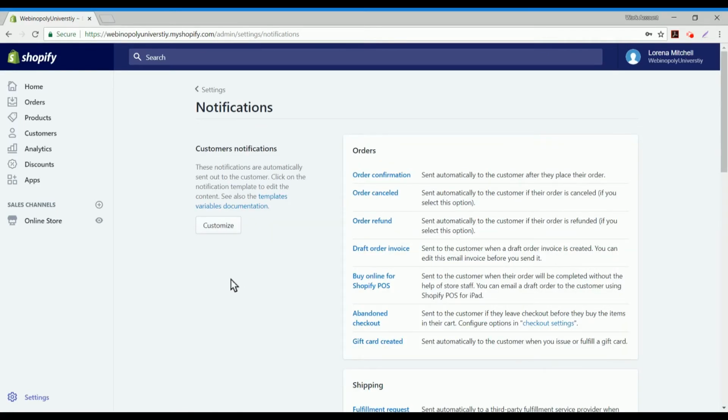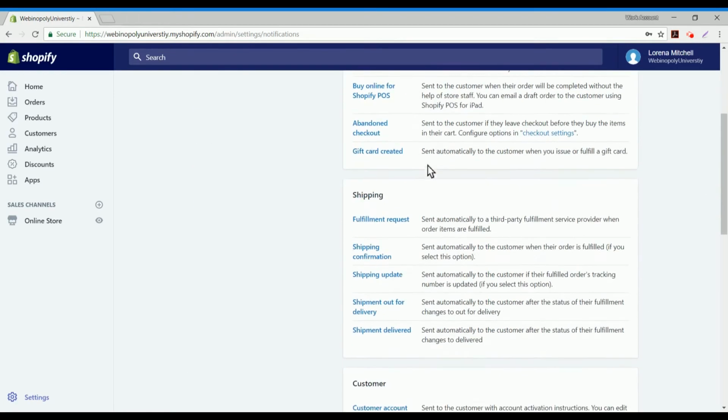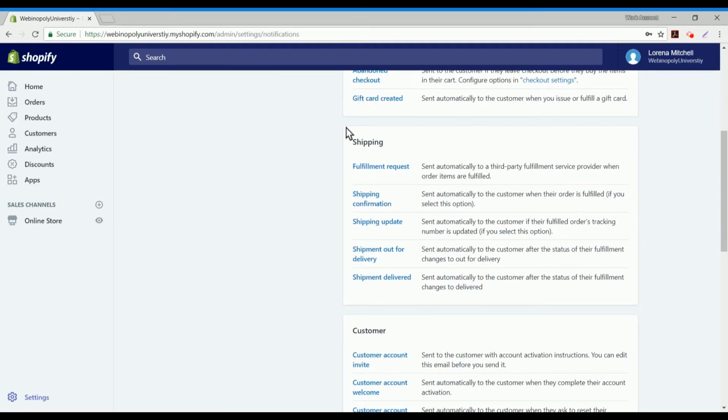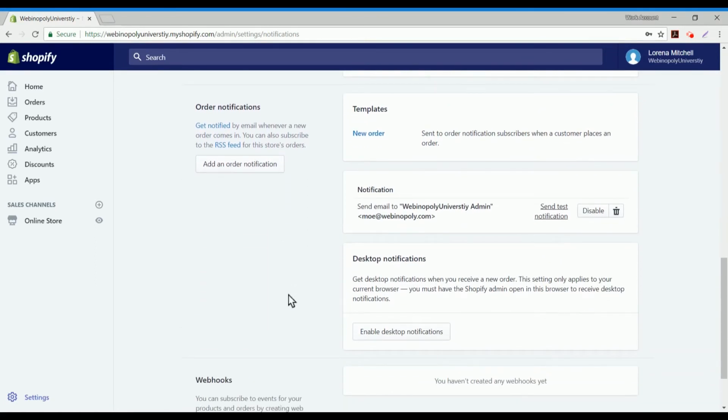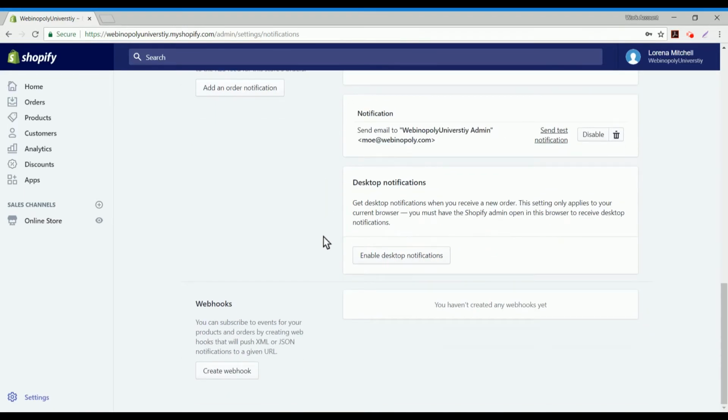This is where all notifications that get sent out of your store can be managed. So our first section are our customer notifications, and basically these are all the notifications that your customer can receive about an order that they've created, about shipping information, or about just general customer information. Next, we've got notices for our order notifications. And basically this is where you can establish what these notifications will look like for your customer. Down here is also webhooks, but we'll leave this alone.